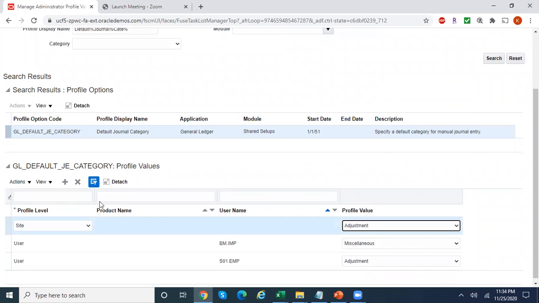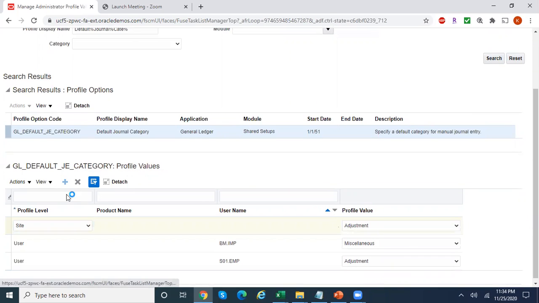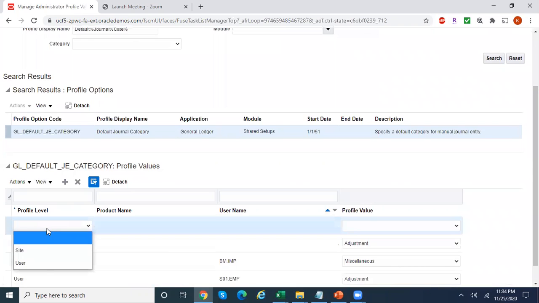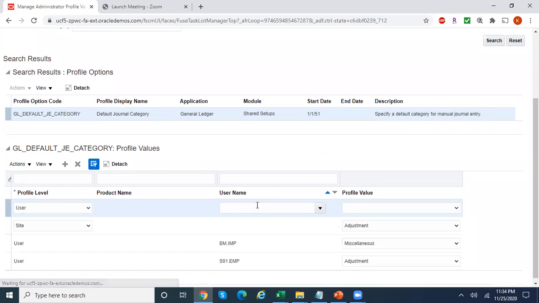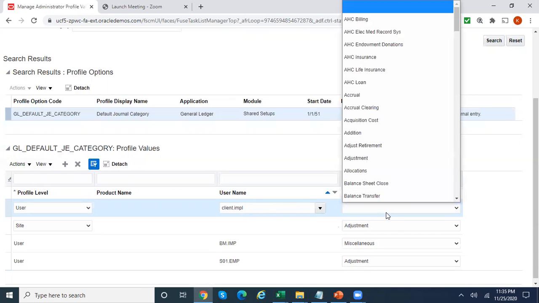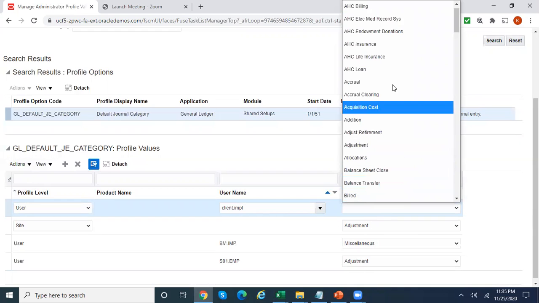adjustment. And similarly, let me select, say, user, and then specify the name of the user. client.impl, this is my user. For this particular user, I want to select the profile value as, say, accrual.